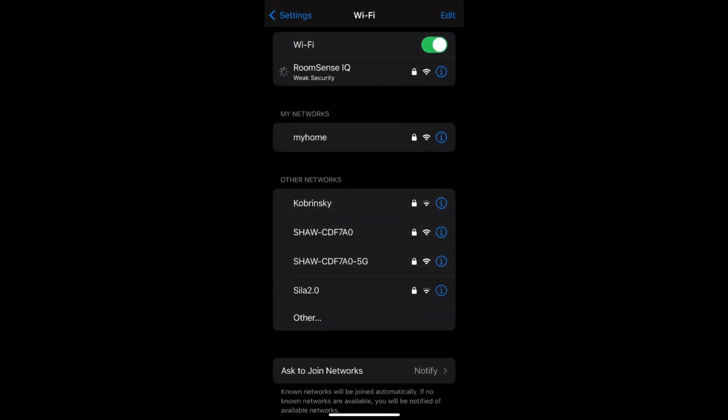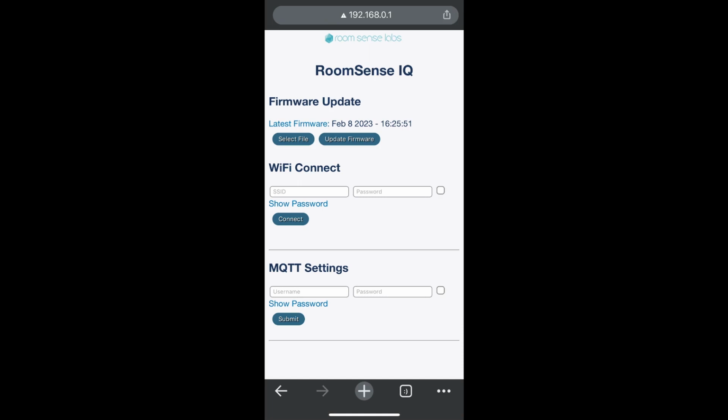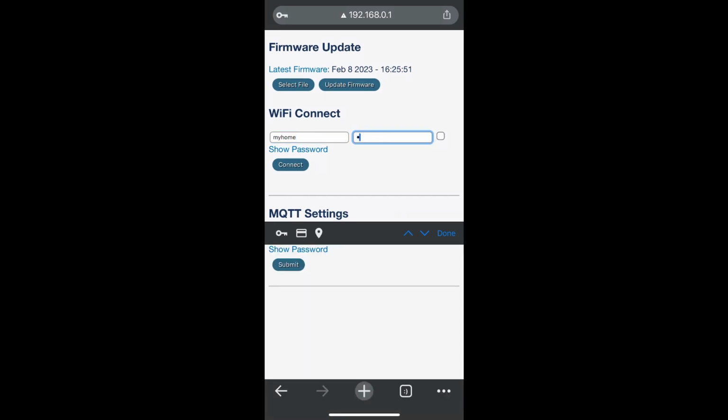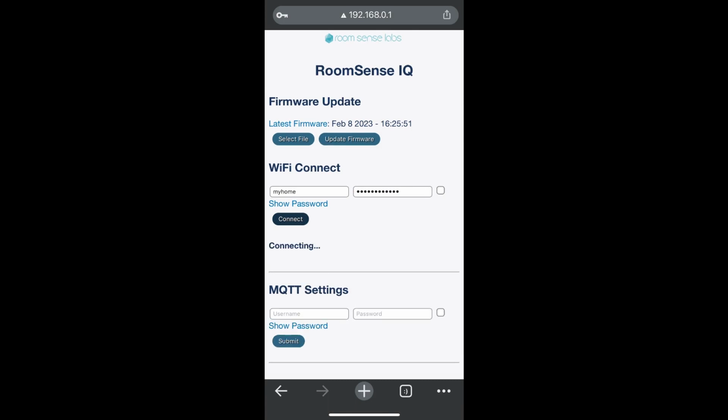And then when it's connected, we open up a browser. And then we go to this IP address of 192.168.0.1. And then here you can see there's a form that we can fill about the Wi-Fi connection and MQTT settings. So we go ahead and put our home Wi-Fi router credential here. The same for password. And then we tap on connect.